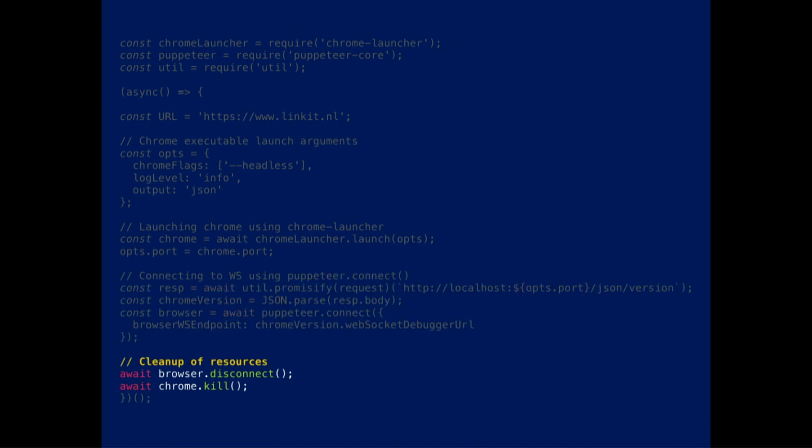And then when you're done with your Puppeteer scripting, you can kill your browser by calling browser.disconnect and chrome.kill.